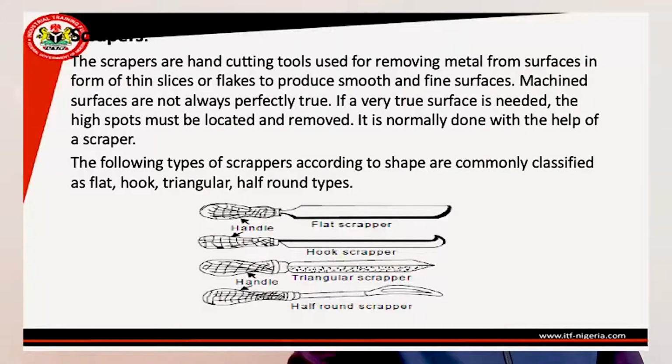Scrapers could be used to remove high points on metal, high points that are not needed. They are undesirable, so scrapers could be used to remove them. As you can see on my screen, there are different types of scrapers available. We have flat scrapers, because the configuration is flat. We have hook scrapers, and of course there are triangular scrapers and half-round scrapers. All of them perform the same function of removing high spots, unwanted and undesirable spots on a workpiece. We can use them to remove them.